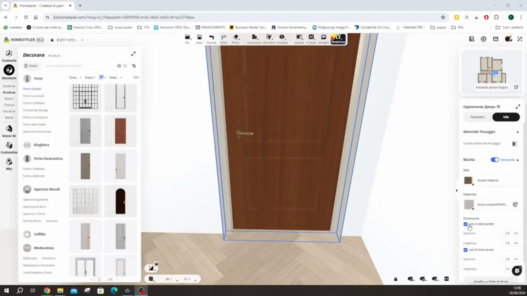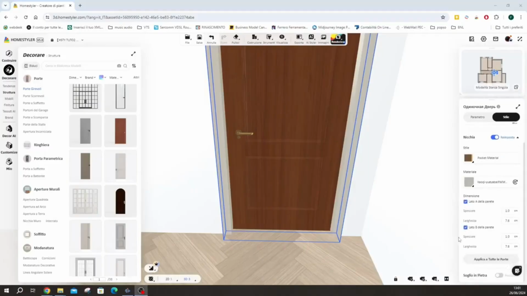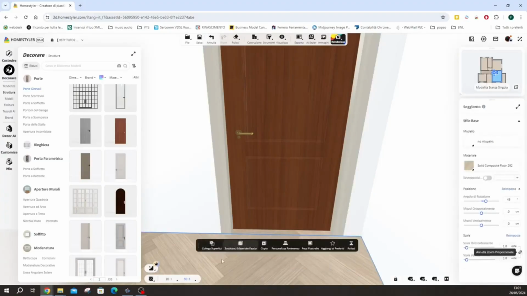Let's try selecting side A. Copy, it does not disappear, so side A is the one on the other side of the wall. I'll reactivate it. Let's try side B. Let's modify the measurements. Let's try changing the thickness. Let's go from 1 centimeter to 2 centimeters and also the width from 7.6 centimeters to 9.